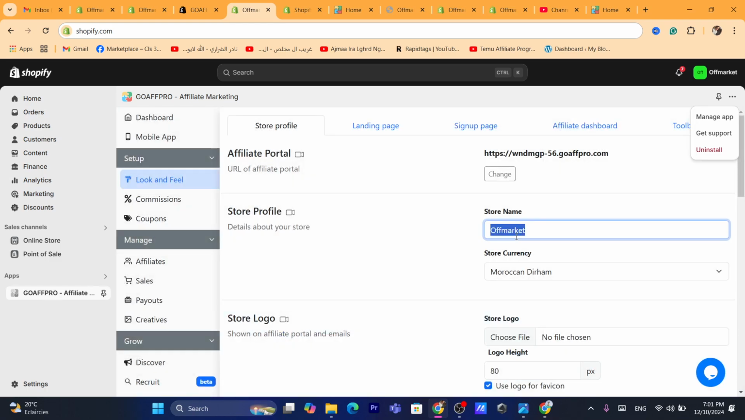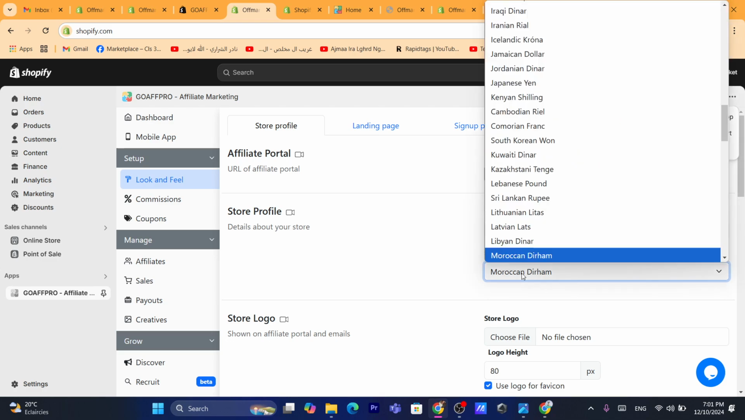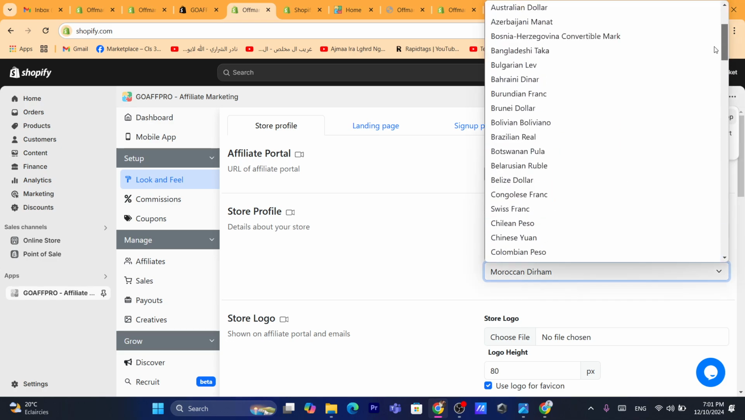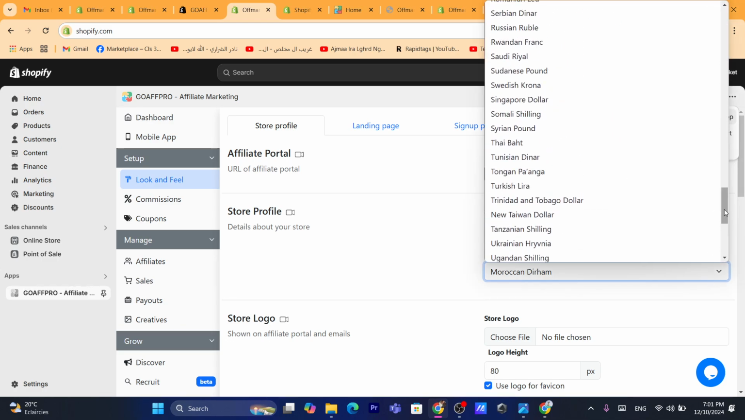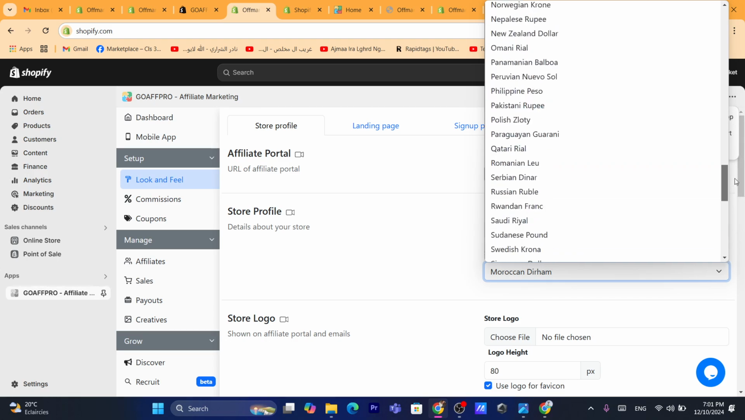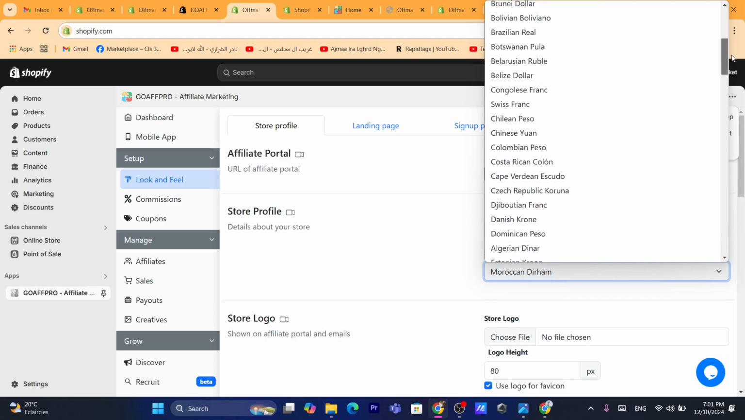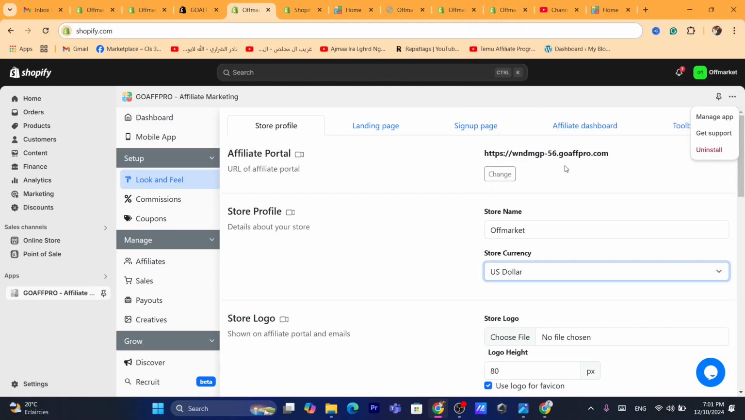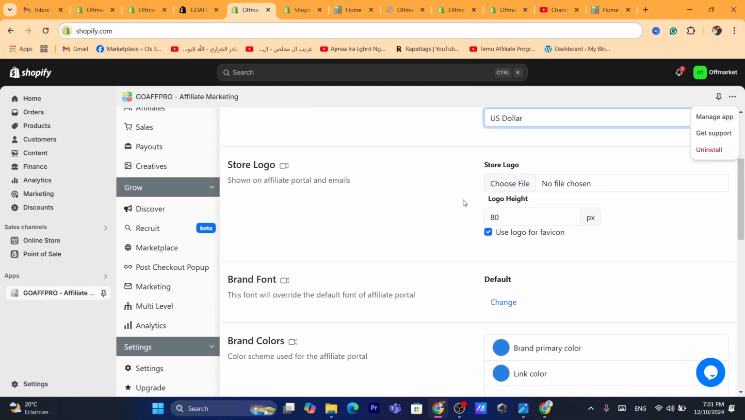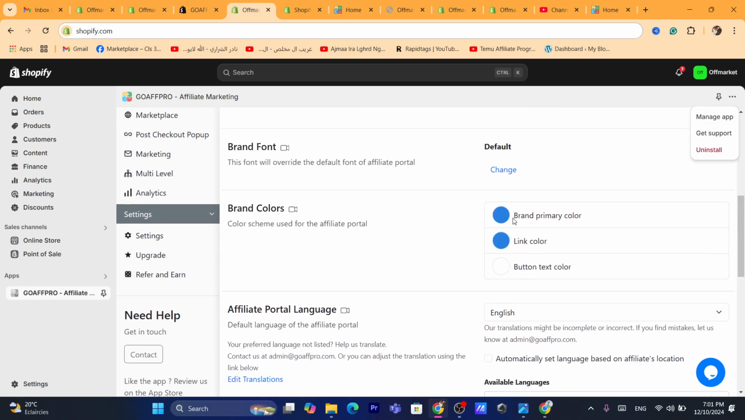You can also change the store name if you want. You can change the currency to whatever currency you want. I'm going to change it in my case to dollar currency. I'm going to do that right now, and I'm going to find here dollars, US dollars. Now you can also change the logo, the store logo if you want, the logo height. You can also change the colors, like the brand primary color. You can change it, or link color.